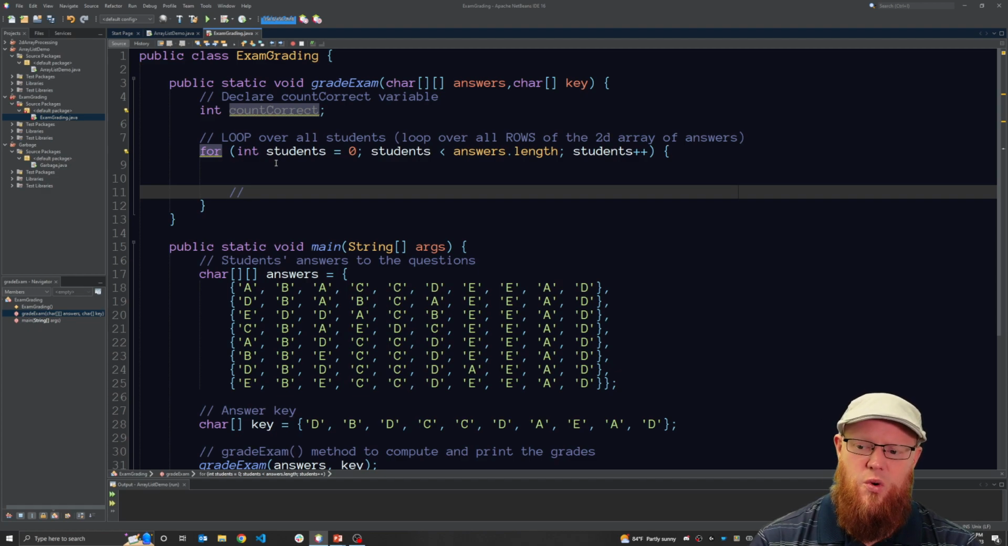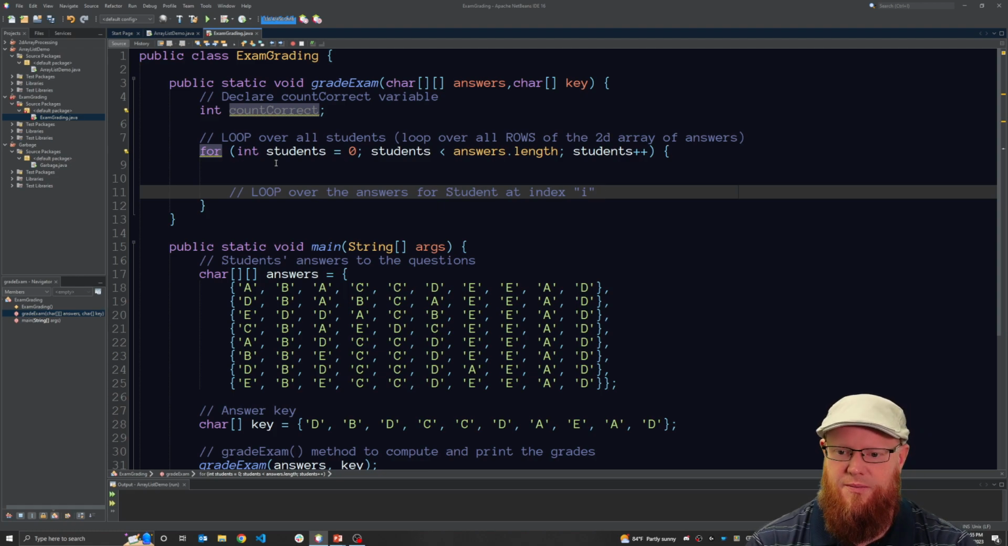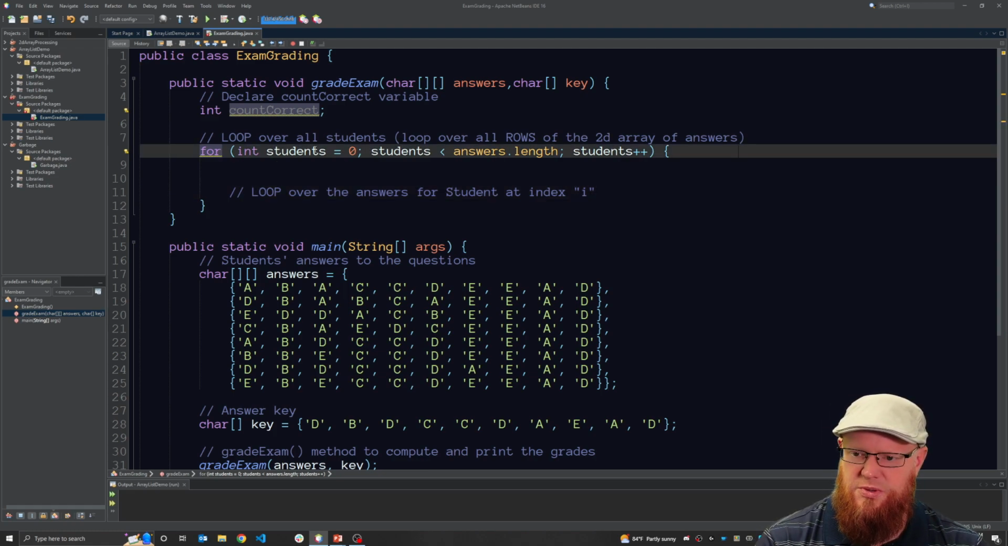So now we need to do what? For a given student, loop over their answers. Loop over the answers for student at index I, or student at index student. This should be not students, it should be student. Let me rename this student.